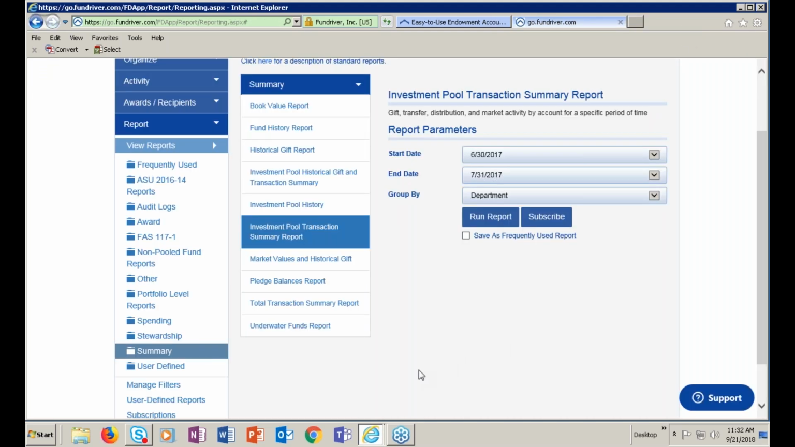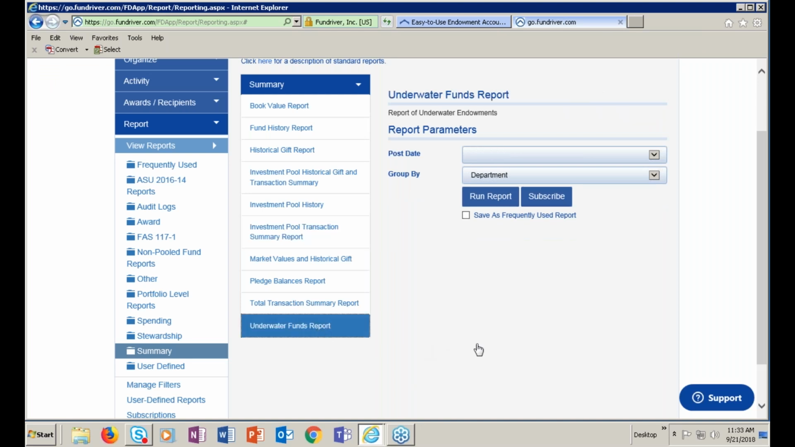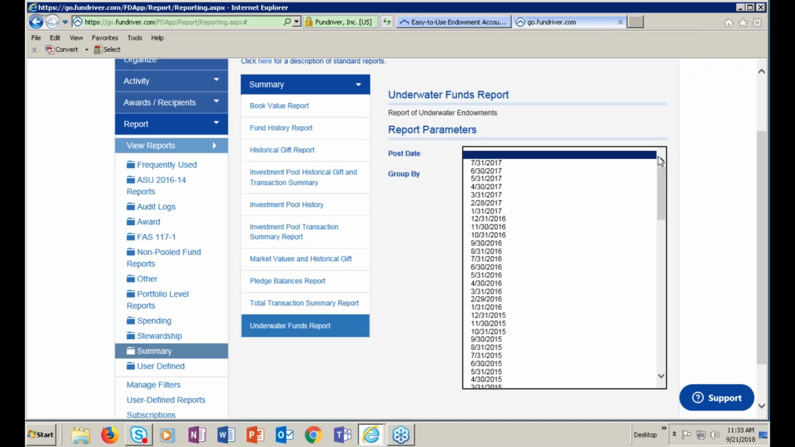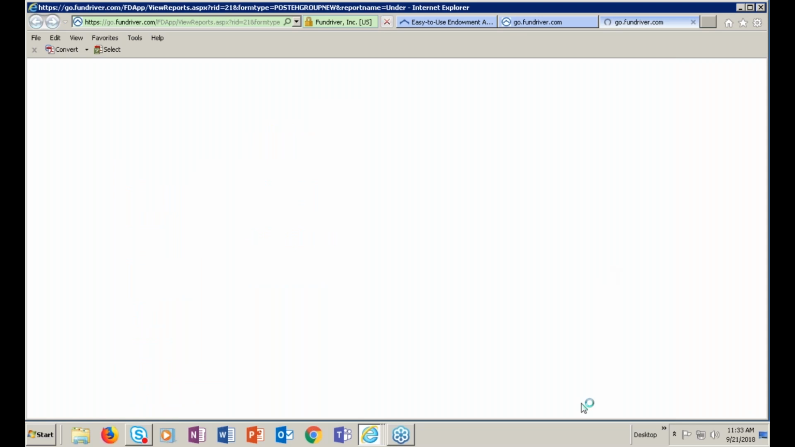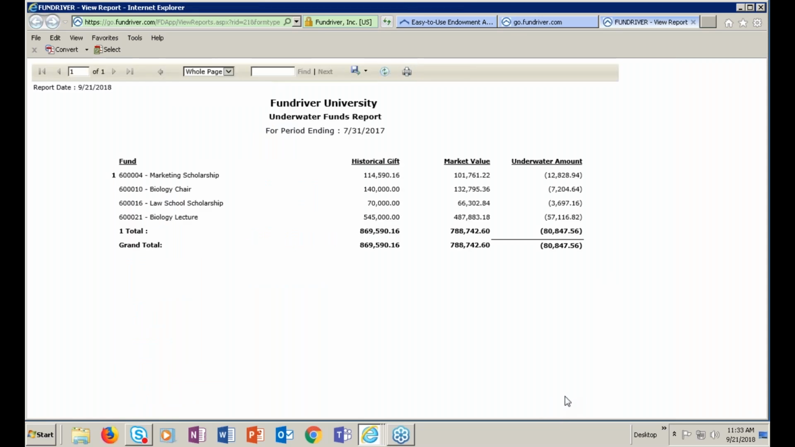If I wanted to run a report that showed which funds were underwater at some point in time, there's an underwater funds report here. You run this as of one date and time. What's going on is it's doing a market value to historic gift comparison. And if it's underwater, where its market value is below its historic gift, it pulls it onto a report here. It shows that underwater amount.